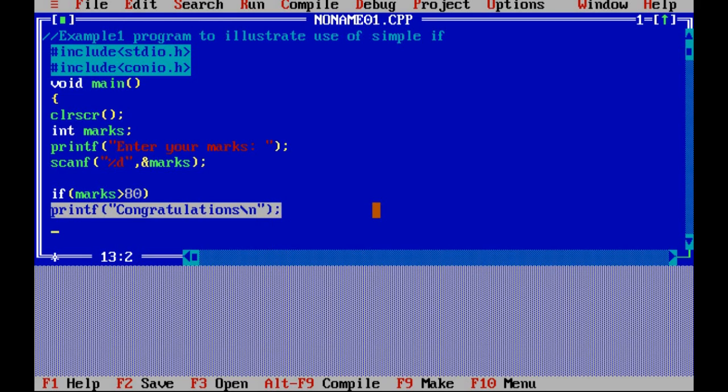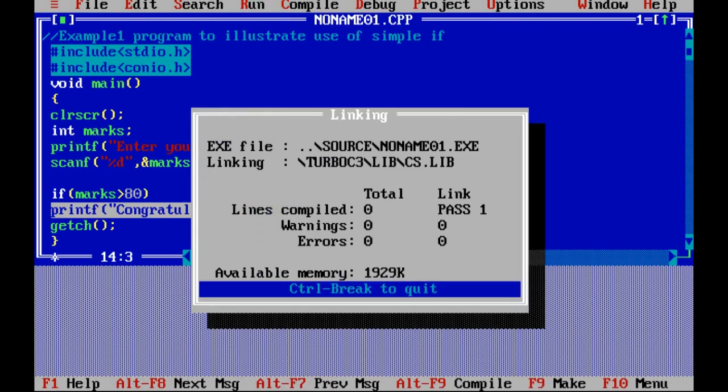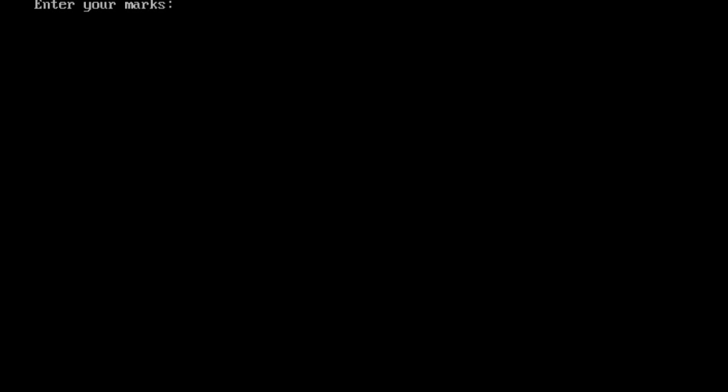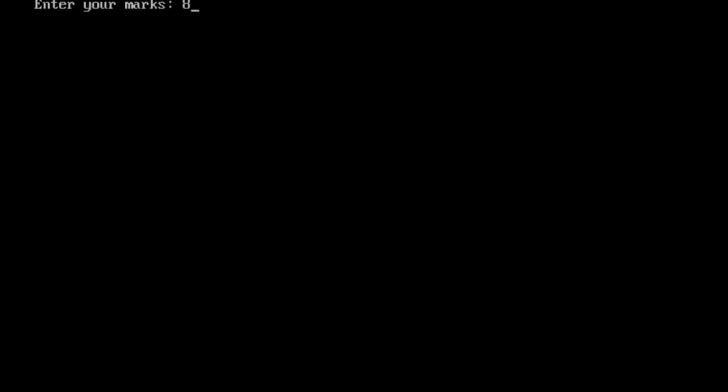I give a getch and curly brackets. Fine, now I run the program or I compile the program, whatever. Compile, success, run, enter your marks. I enter the marks 90. It didn't give me any output. What is the reason behind that? I will try it once again. Enter your marks. 89. Congratulations.